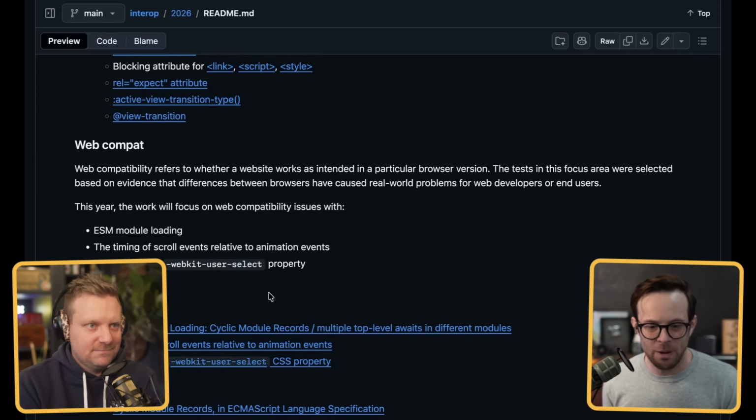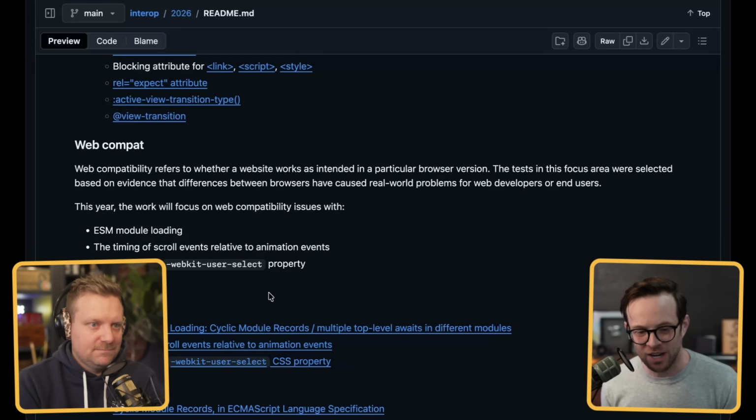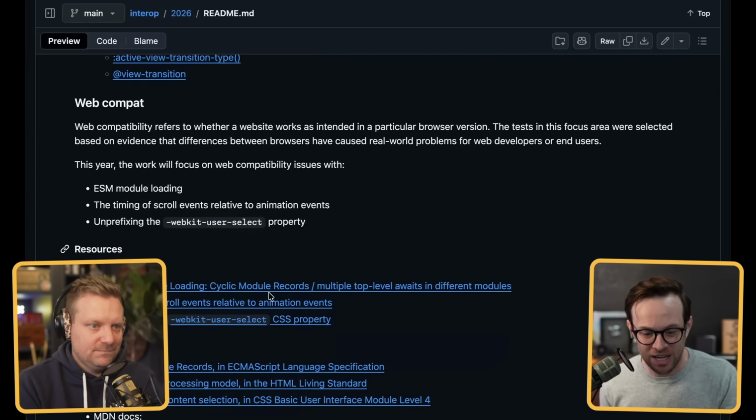Web compatibility refers to whether a website works as intended in a particular browser version. This year's focus on web compatibility issues are ESM module loading, the timing of scroll events relative to animation events, and unprefixing the WebKit user select property. This feels just kind of like a dumping ground of a few things. This seems like a grab bag. I'm not sure why these things are there. The unprefixing of the WebKit user select property.